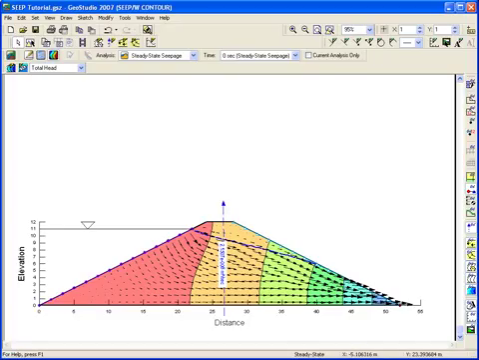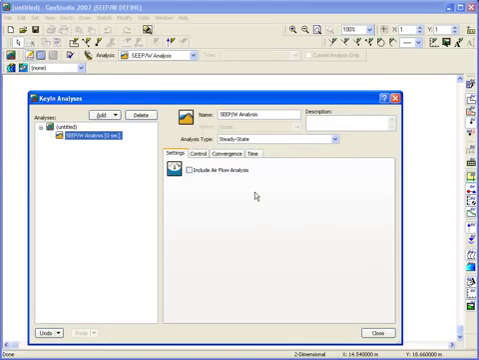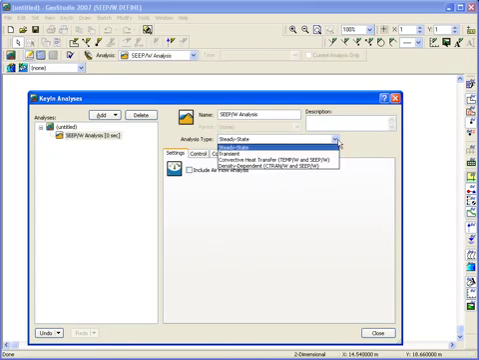Here are some results obtained using Seep-W to analyze unconfined flow through an earth dam. The results include total head contours, velocity vectors, and the location of the water table or zero pressure contour. For this analysis, we start by creating a new Seep-W project from the start page of GeoStudio. Select what type of analysis you're going to do and give it a name and description.